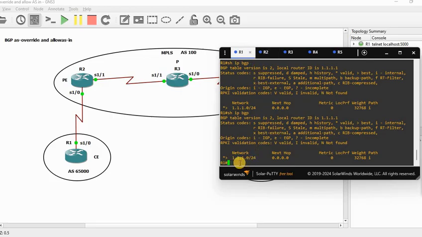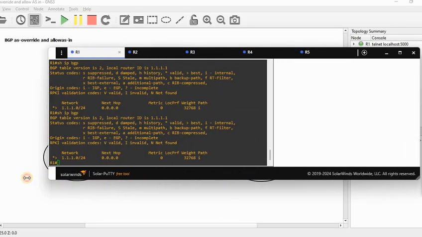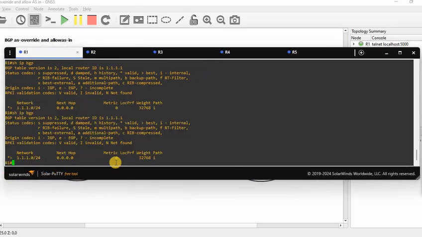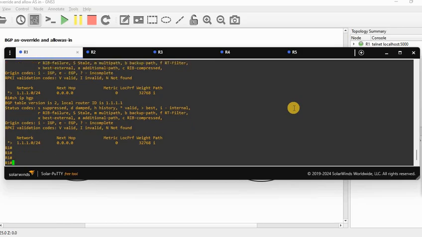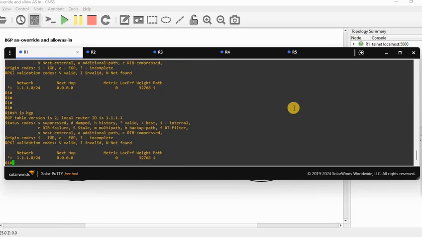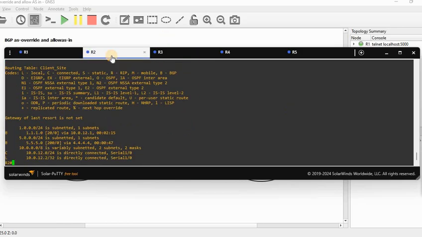So now we will check. Now we will do some debugging in R1. What is the problem? Okay, I will make the screen a little bit longer. So we will be debugging. If you see here, it's not coming. If you see here, it's coming.